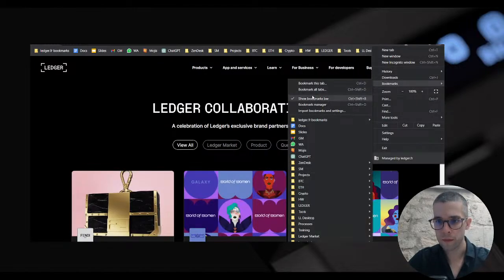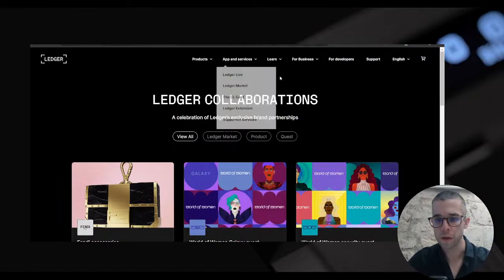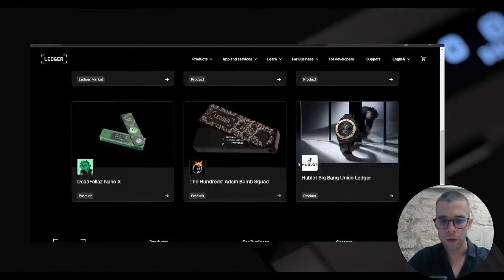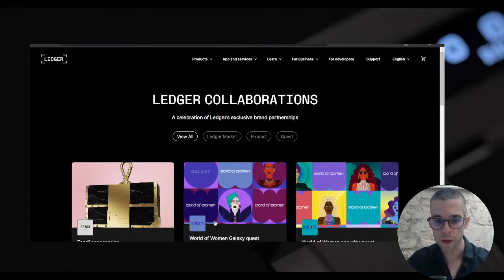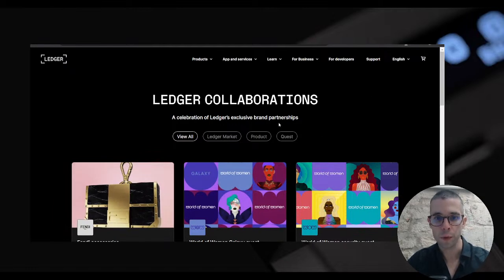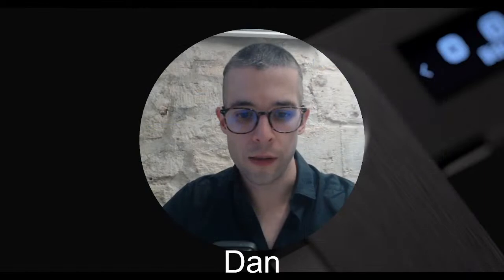So here's another way to collab with us: ledger.com/collaborations. That's another way to get in touch. If you know the project, then definitely this is the way to get in touch, and we'll be very happy to have them on board. That's for sure. Okay, next question.